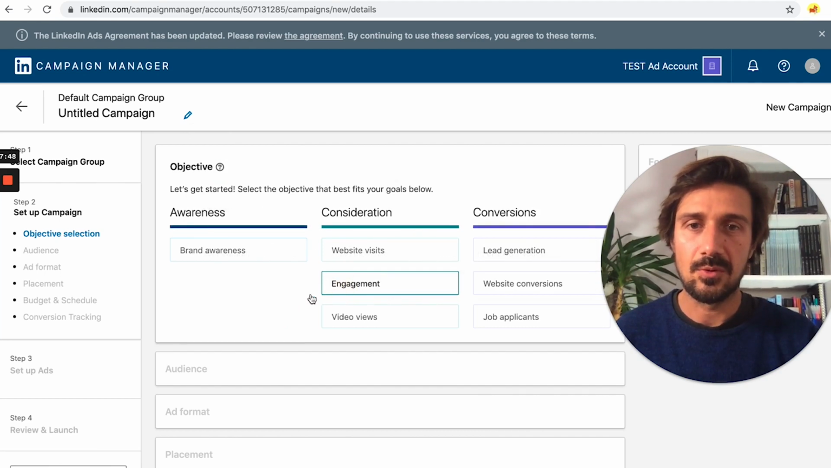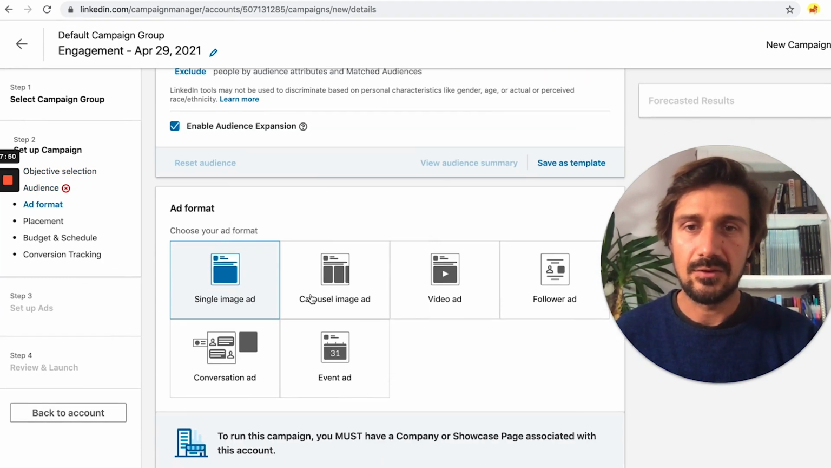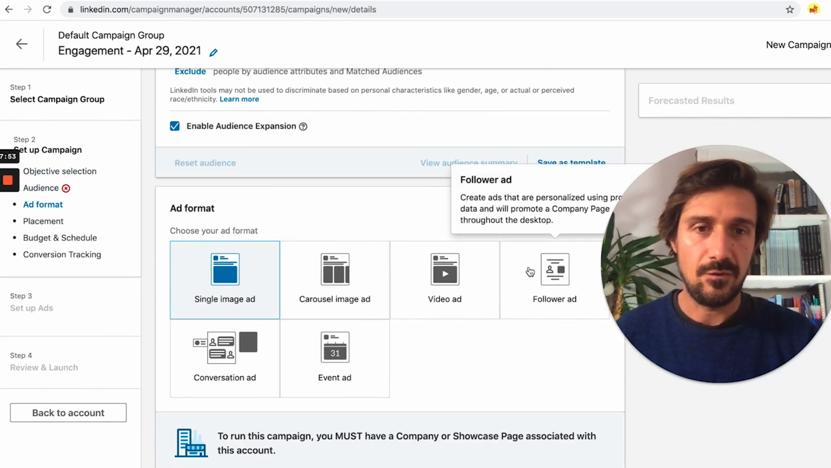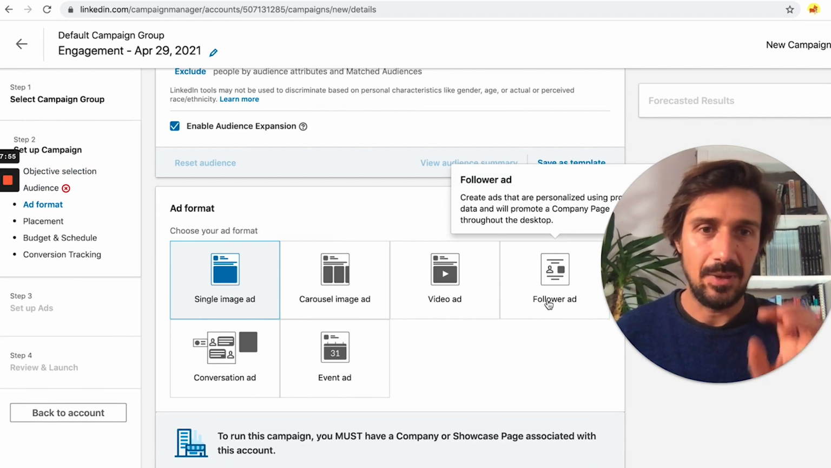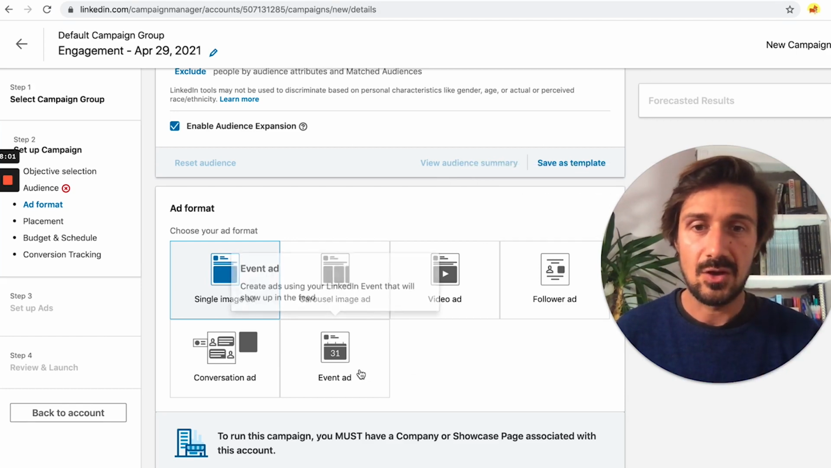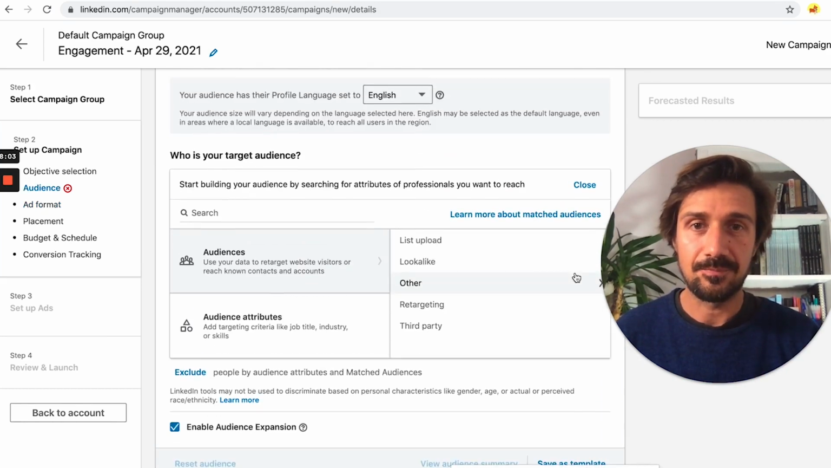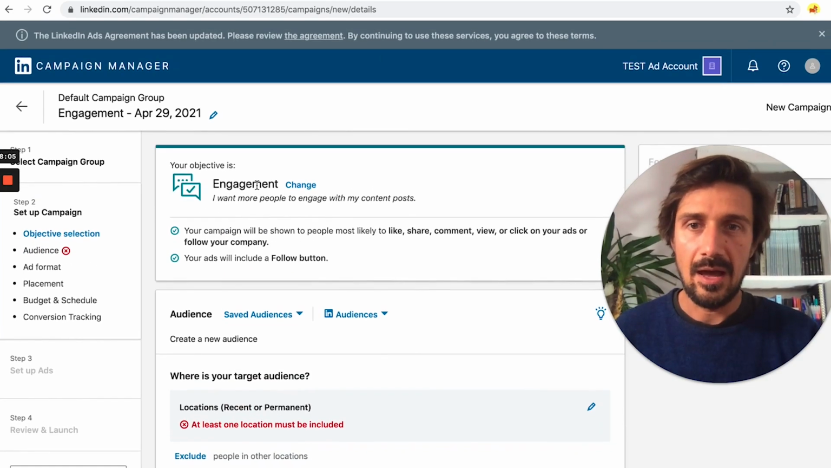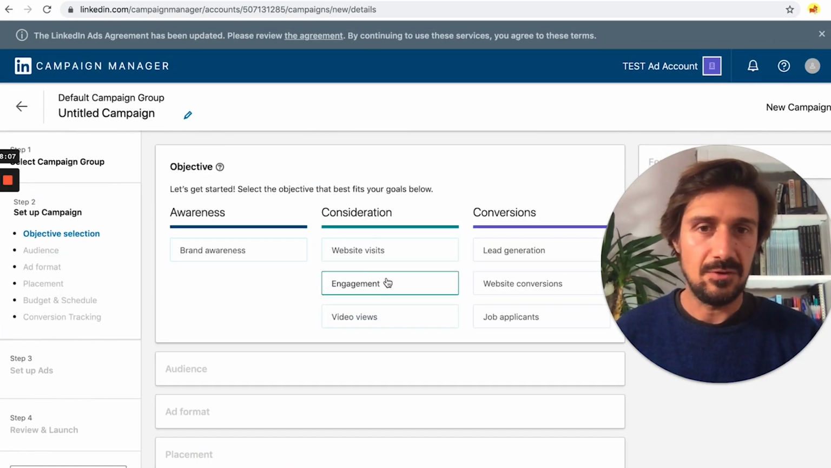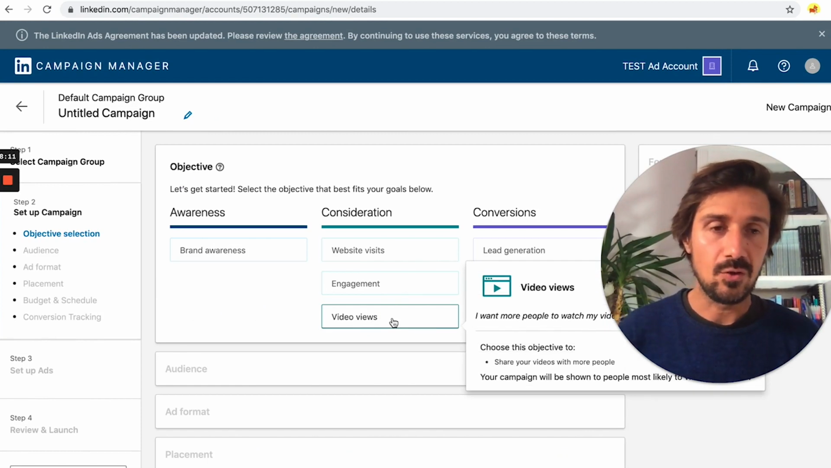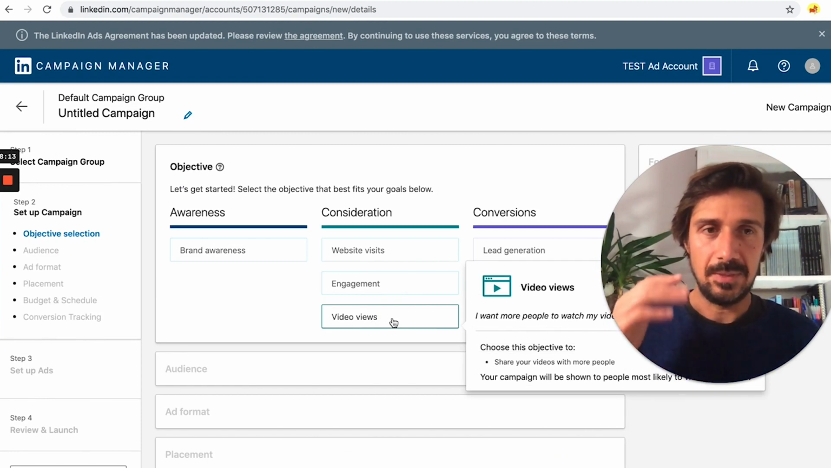For example, if we go down to engagement, we can do a follower ad. So we can try to get people to follow our page with the engagement objective up there. So this is really, really great. But generally speaking, I wouldn't use the engagement. The video views is really great, and I'd always do video view, generally speaking, at the top of funnel.